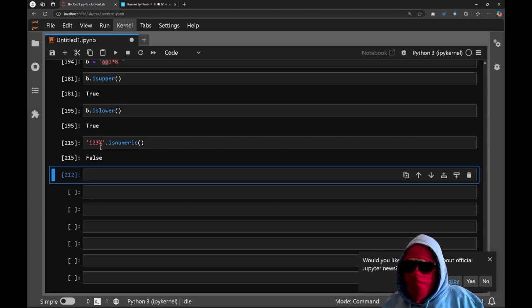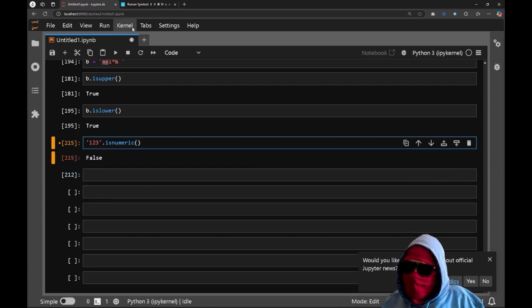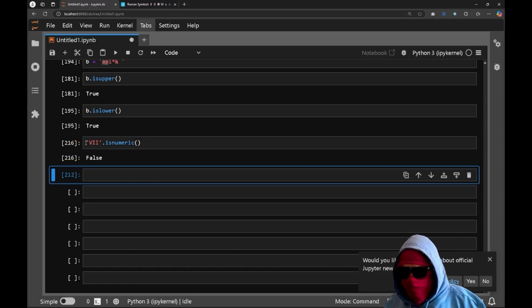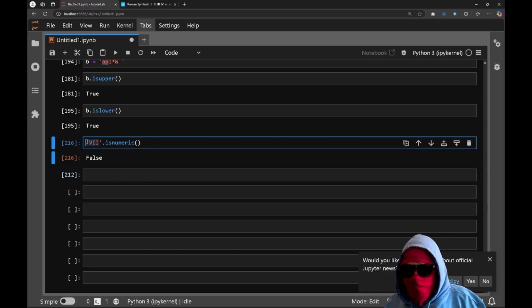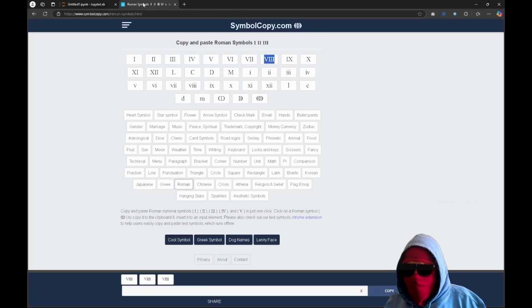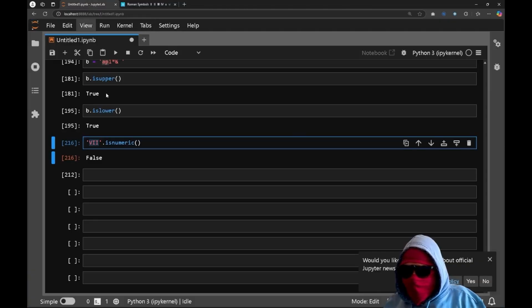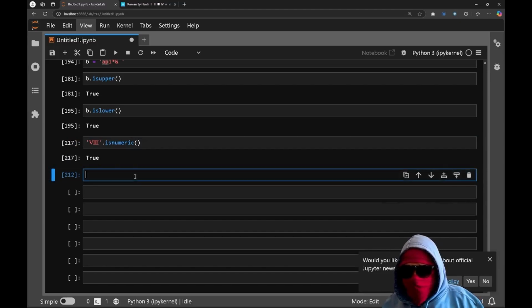The difference is that there are certain things called Unicode characters, like Roman numerals, which isdigit wouldn't give you a positive result for. So we'll go to this side, copy this Roman numeral, and paste it here. This is a Unicode Roman numeral character, and we get true here.